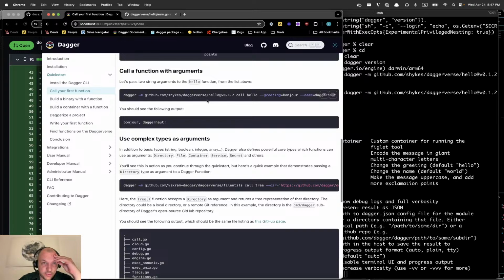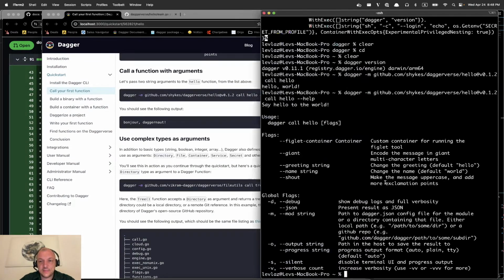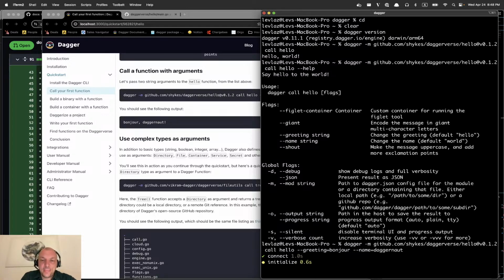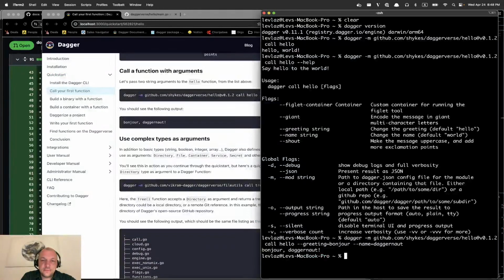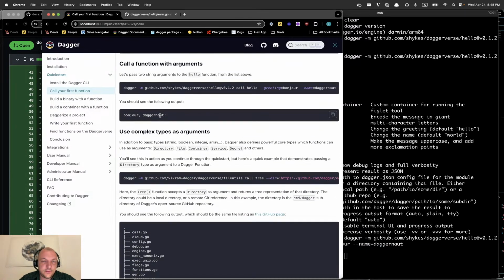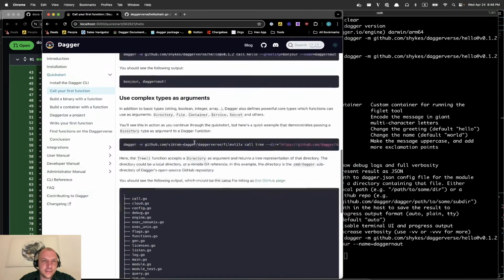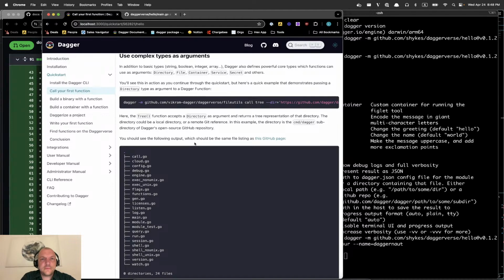So now we're going to call a function with arguments. And it's kind of cool because you can copy it directly from this block. And we see that instead of hello world, it now says bonjour, Dagger Knot. Cool. And then it's going to say use complex types as arguments.